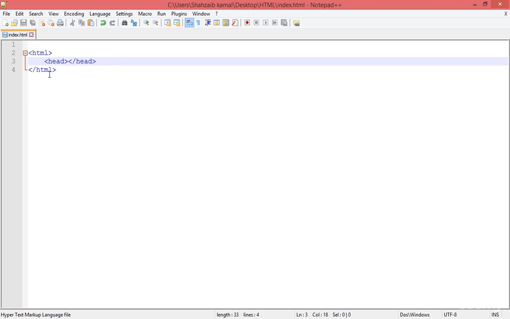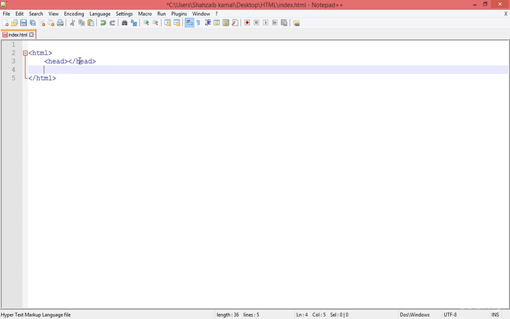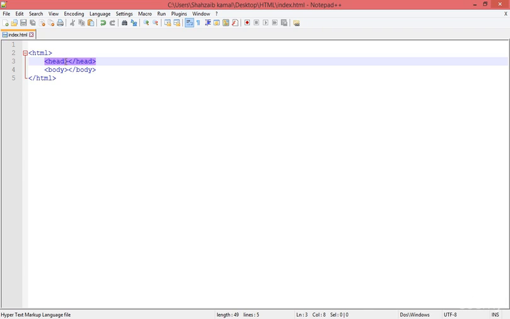Now just imagine a human. First we have the head, then we have the body. Whenever you create a starting tag, you must create the ending tag right after it. Then you can put the data inside between the starting and ending tags, but you should not leave the ending tag for the end or for later. Create the starting tag and right after create the ending tag.